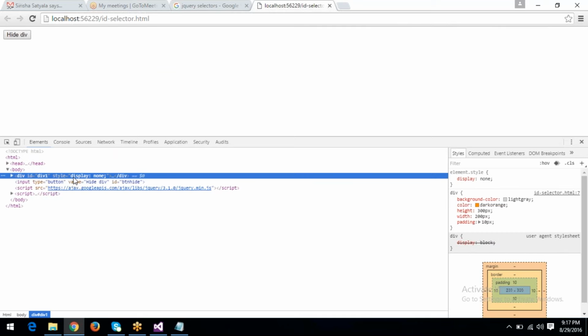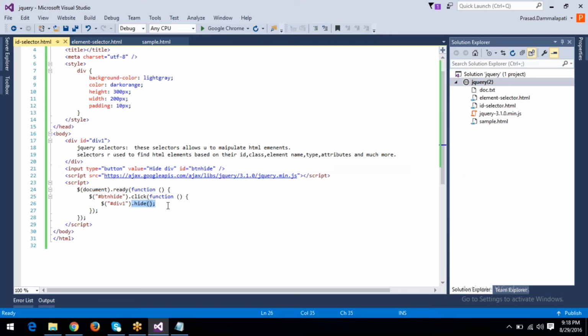So the same style equal to display none, CSS property is applied internally for the div element. Okay, so these are the predefined methods implemented in the jQuery library by using JavaScript. All these JavaScript statements are used to implement these predefined functions.